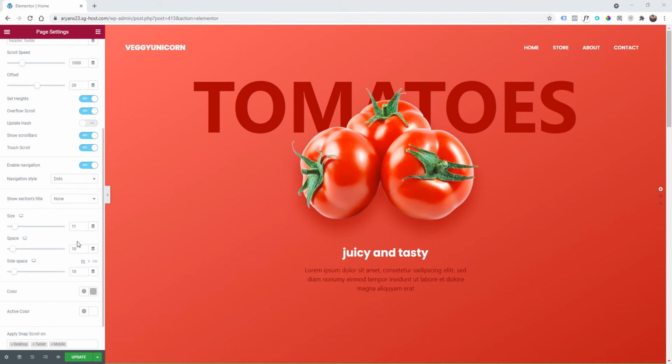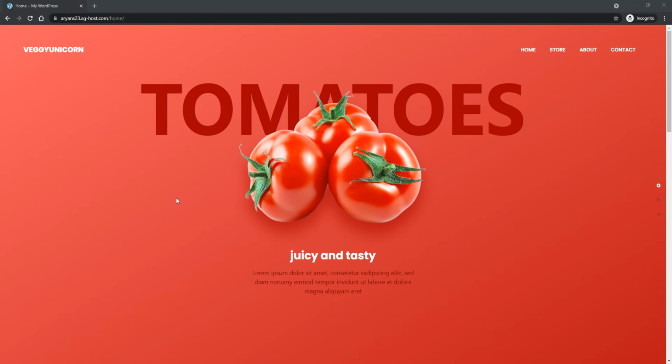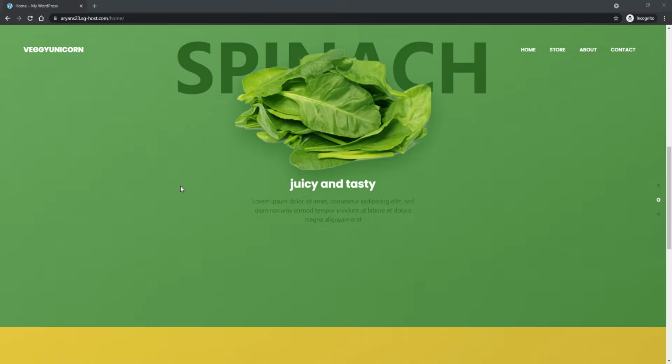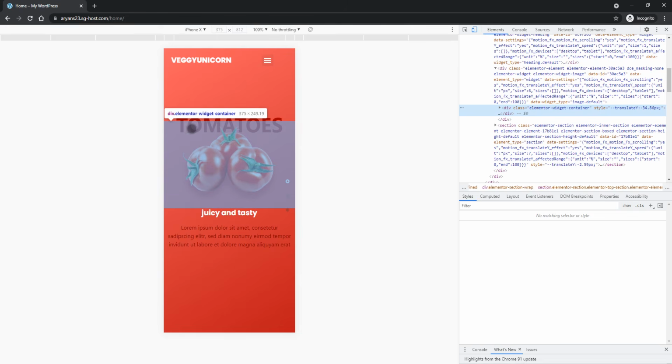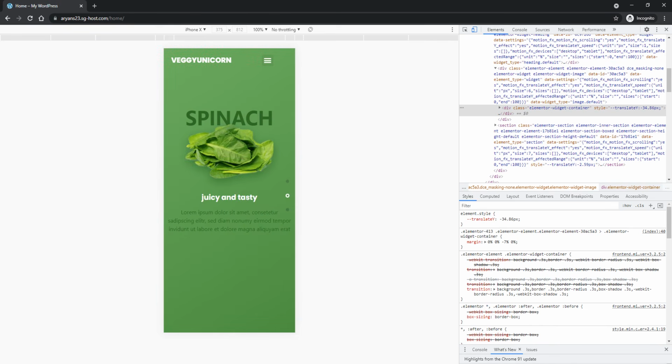And we can also change the side space. As you can see, the side space changes, the space between them also. I will keep them like that, and I will update this. And here we go. We have our amazing vertical slider working fine. Just check the mobile version. We can drag and drop also like that.